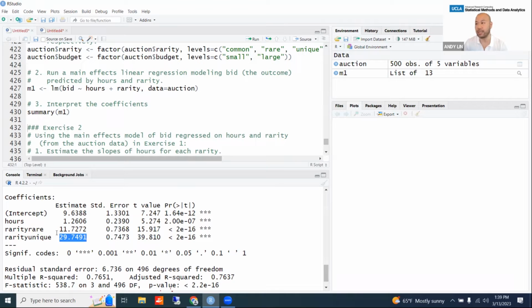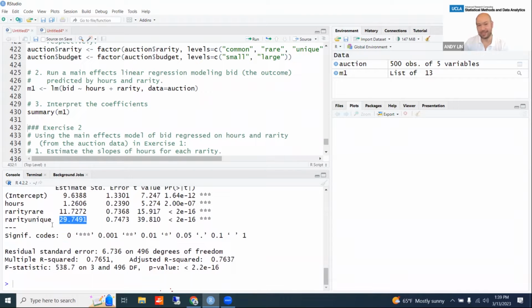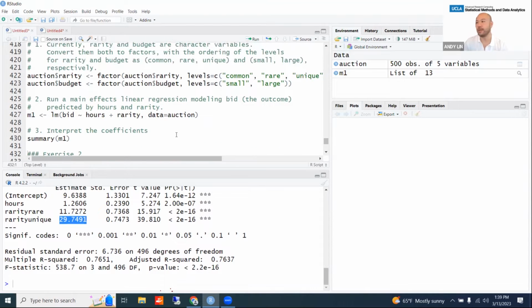And again, this is a completely artificial data set, so don't make any conclusions on auction bidding based on this data set. Okay, are there any questions on this first exercise? This was just getting used to converting to factors, running a linear regression model, and interpreting it. Are there any questions?